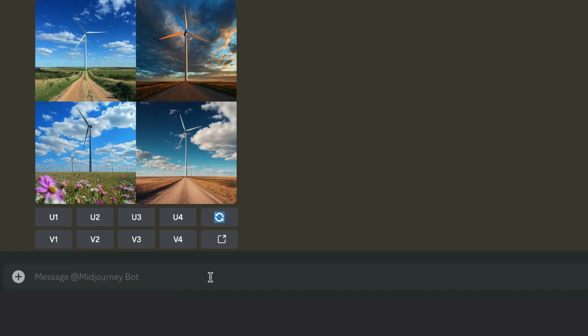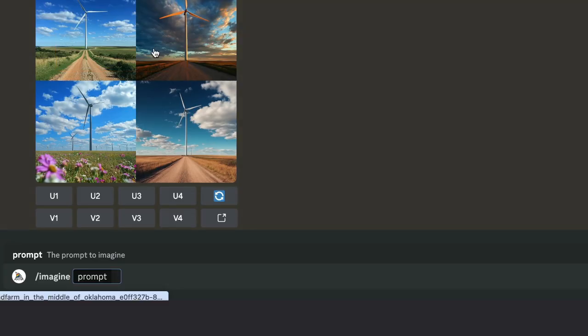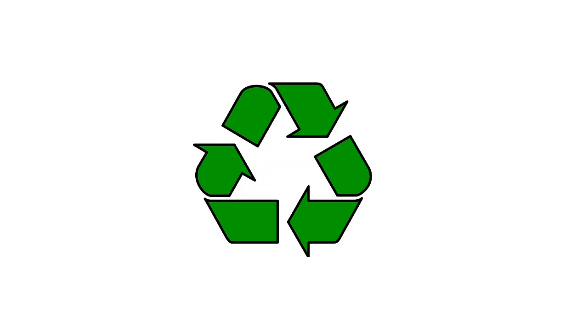In the message field, at the bottom of the Discord interface, type the / key. From the commands that appear, choose Imagine. Everything you type after this will be the description of what you want to see. So let's say you're working on a project that needs the classic recycling logo, but you want it to be 3D and rendered as green grass. Well, you need to write a text prompt to make that happen.